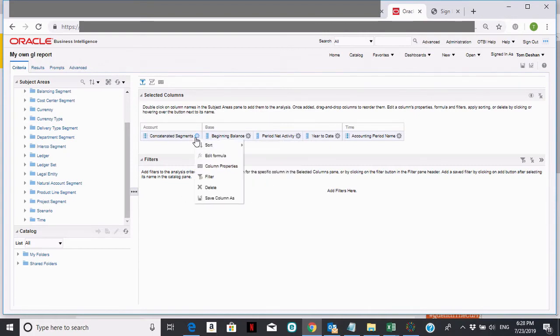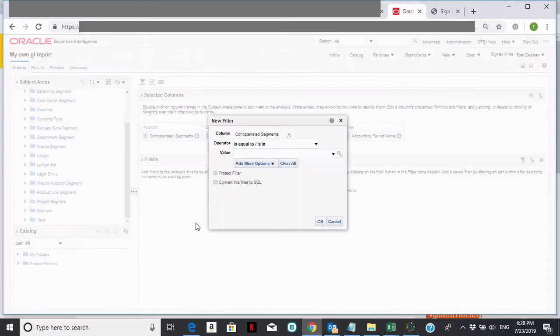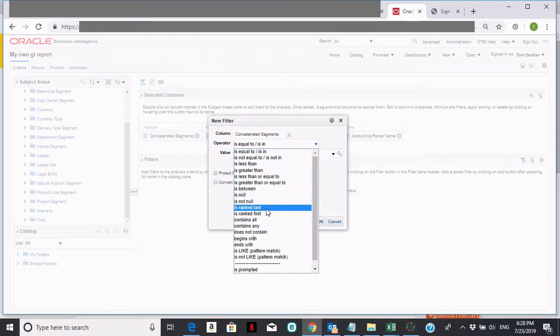So the first thing I'm going to do is click on this little wheel, hover over it, and then click on filter. This concatenated segment is the column I'm working with right now, and you can see if you click on this operator, you can choose what data you want.